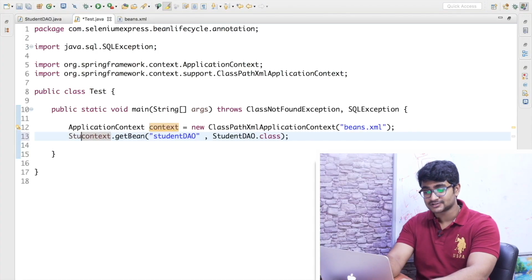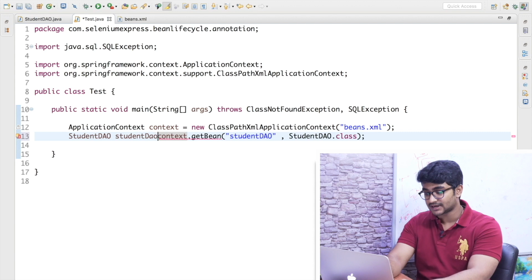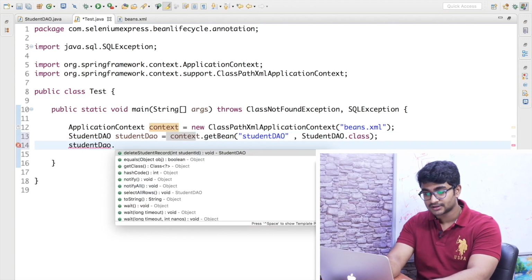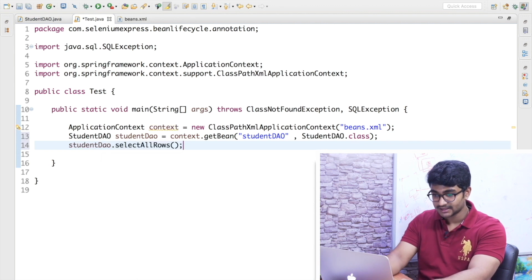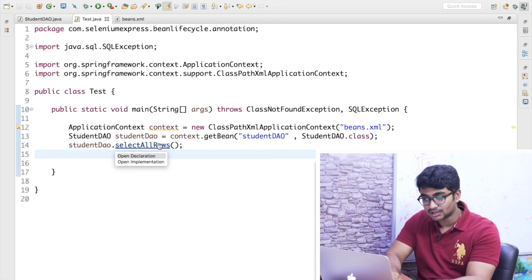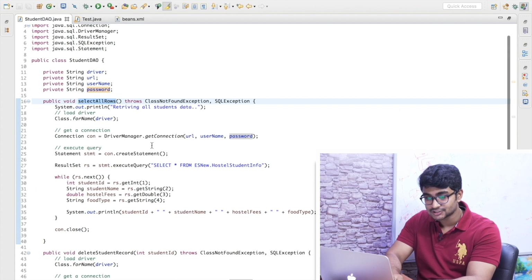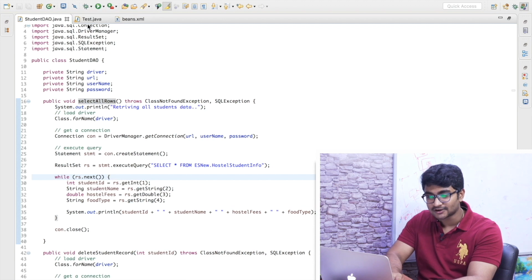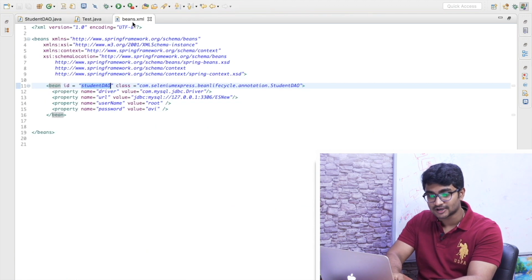So this is going to give me my StudentDAO class object, right? We can write it like this, and we can do studentDAO dot, and I can call my method selectAllRows. Okay, and let's try this out. Now this should call my selectAllRows method, right? If I do Control click, it should go to this particular method. Now just tell me, if I'm going to run this particular application, is this going to run or not? I'm just going to test your knowledge here.